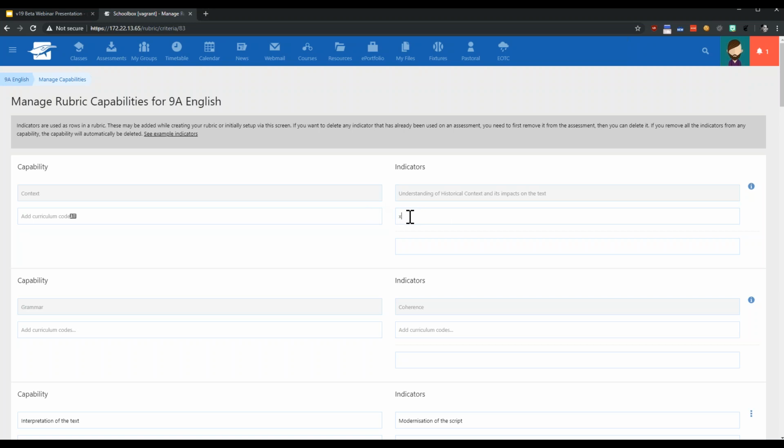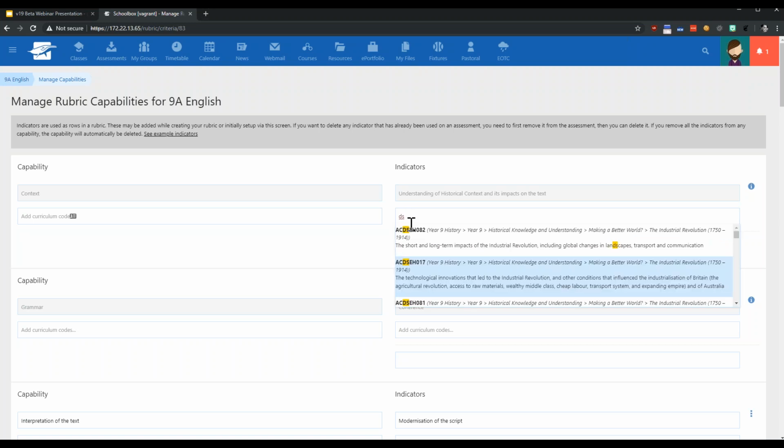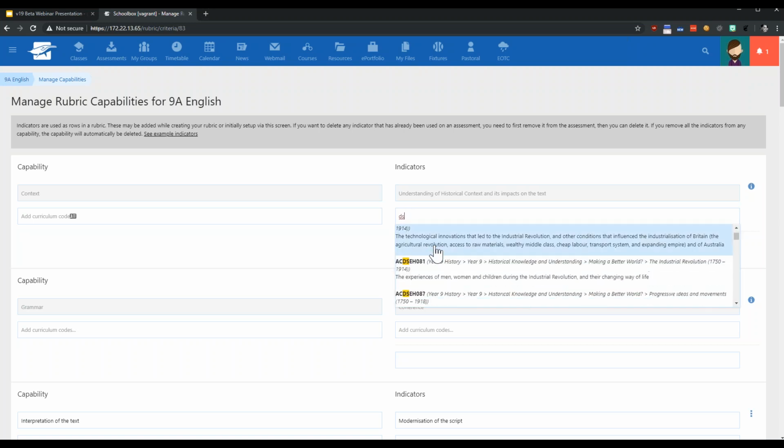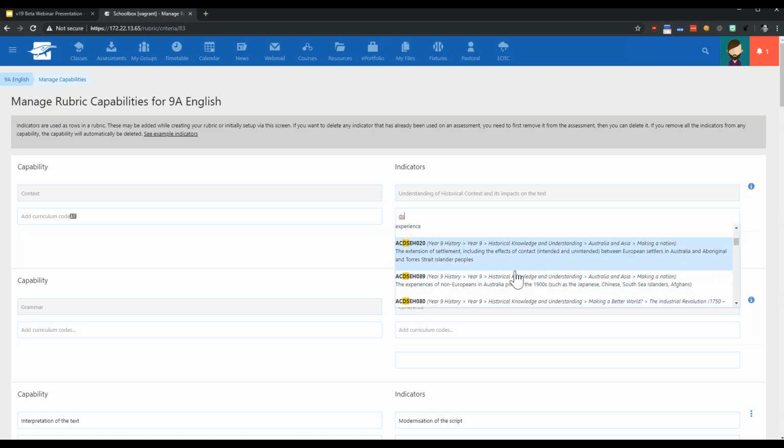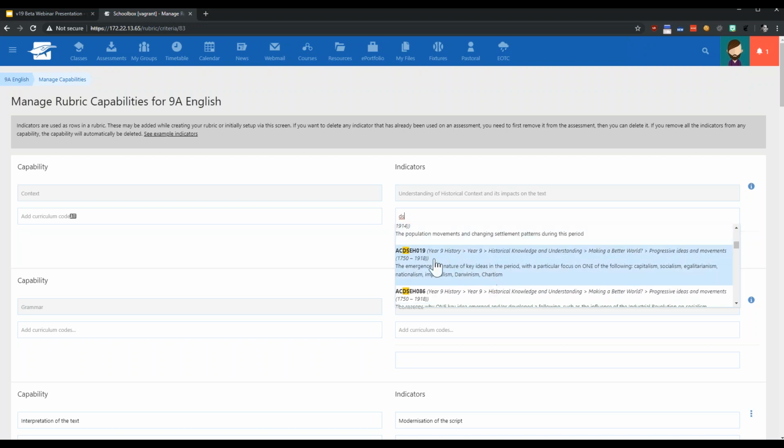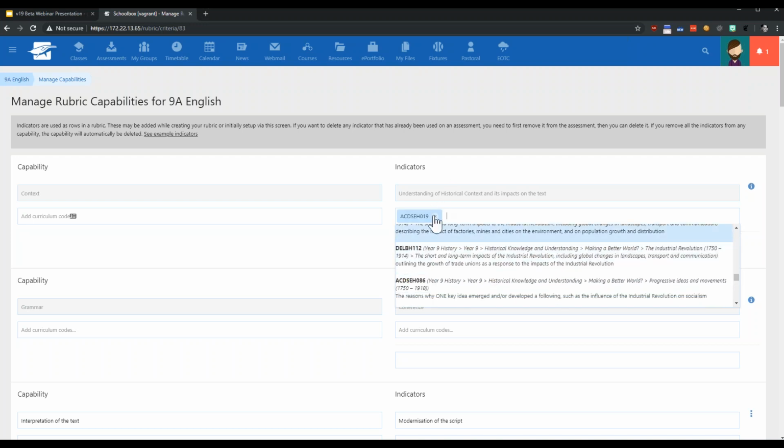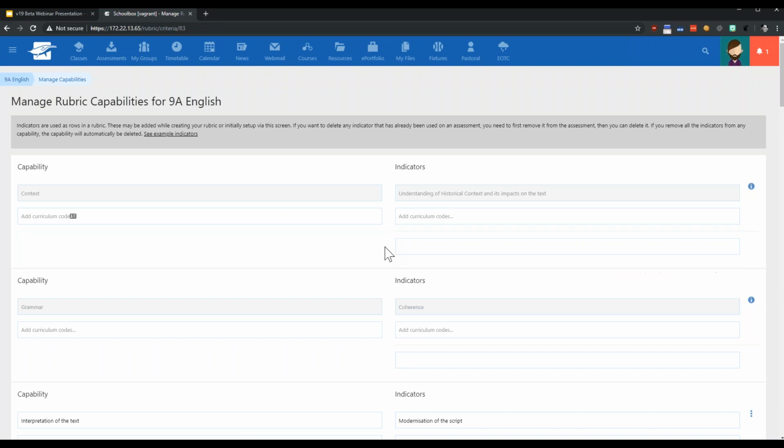I'm just trying to see if I've got any curriculum in here. No, I don't have any curriculum. Oh, no, there we go. So I've already got some curriculum in here that I can link it up to. You just browse through and see what part of the curriculum it's part of, and I can link those up. So that capability is already there.